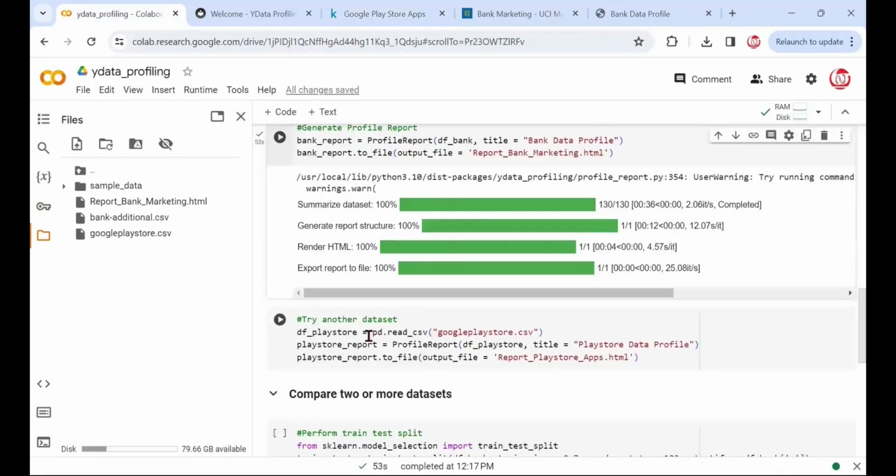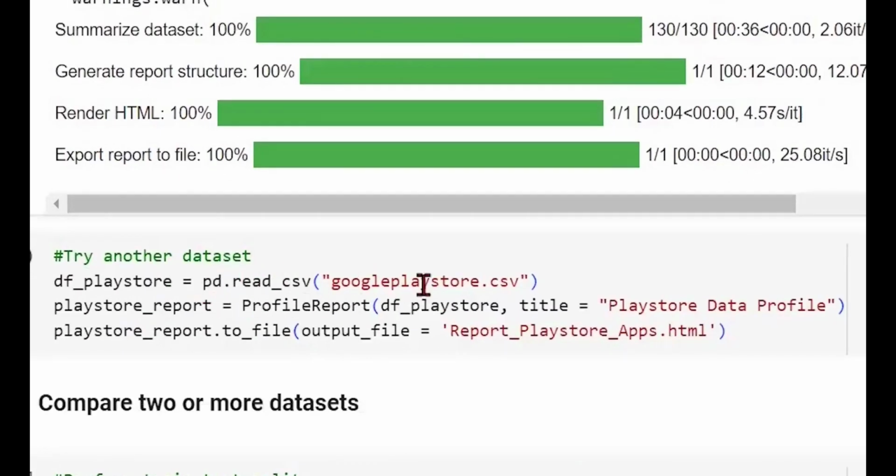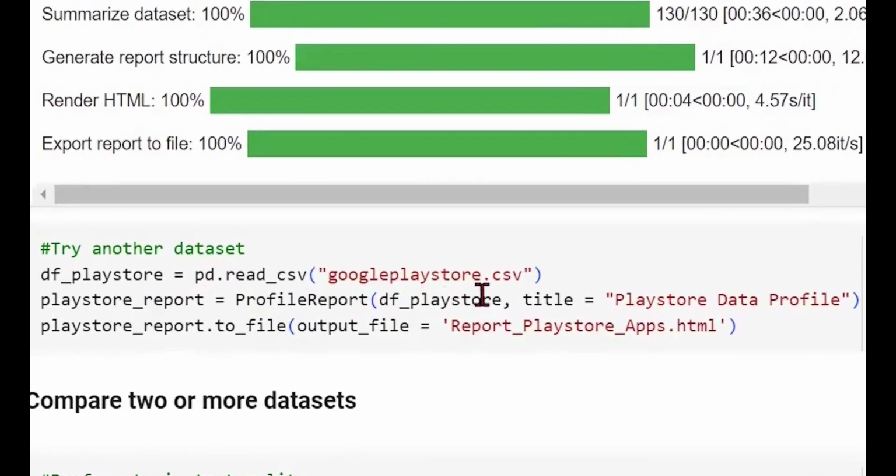So pretty much the same thing. We have to read the data using Pandas read CSV method. The dataset is called Google Play Store CSV. And we are then using the profile report where we are passing this data frame as the input and giving a title to the report, which will be Play Store Data Profile. And finally, we are generating an HTML output out of it.